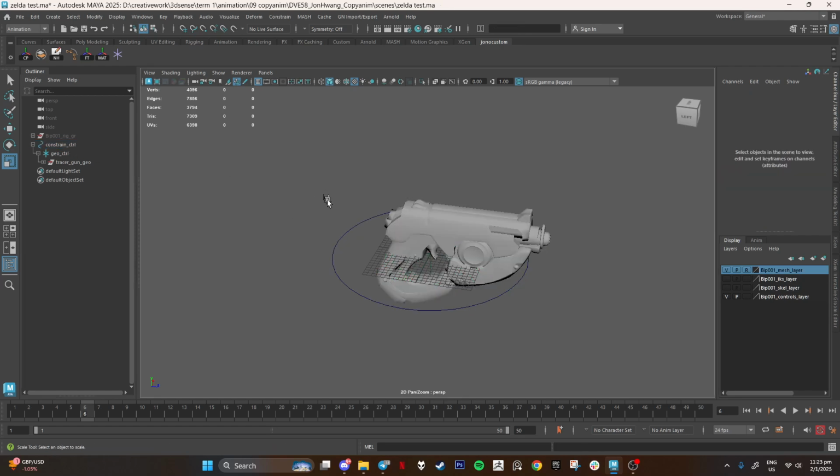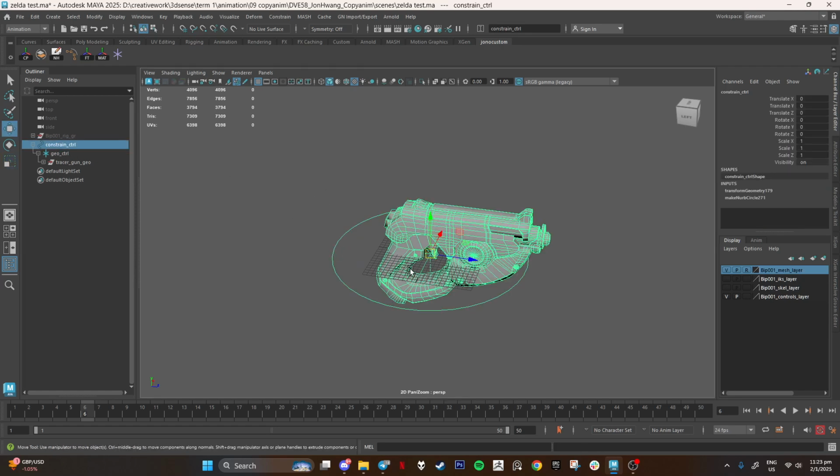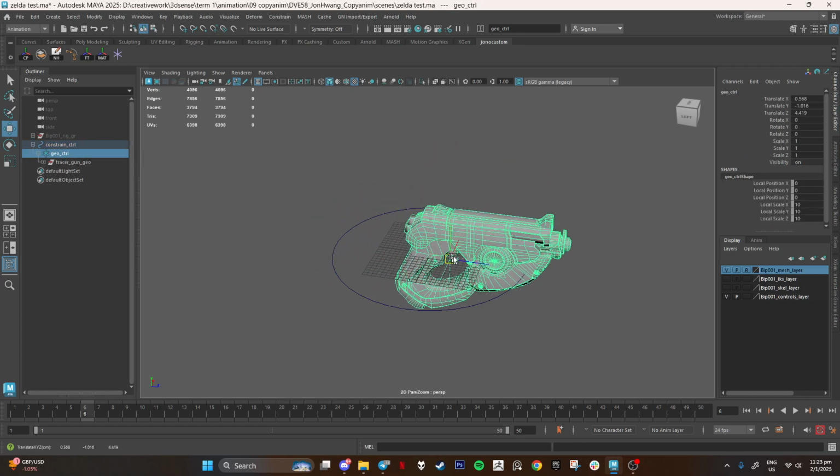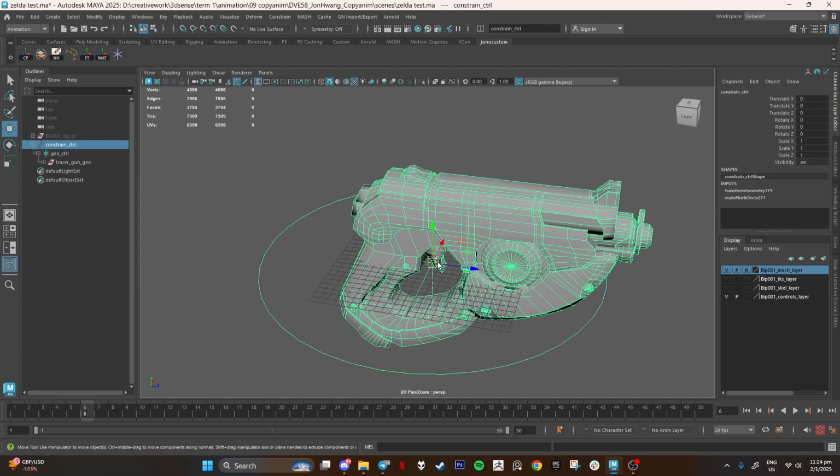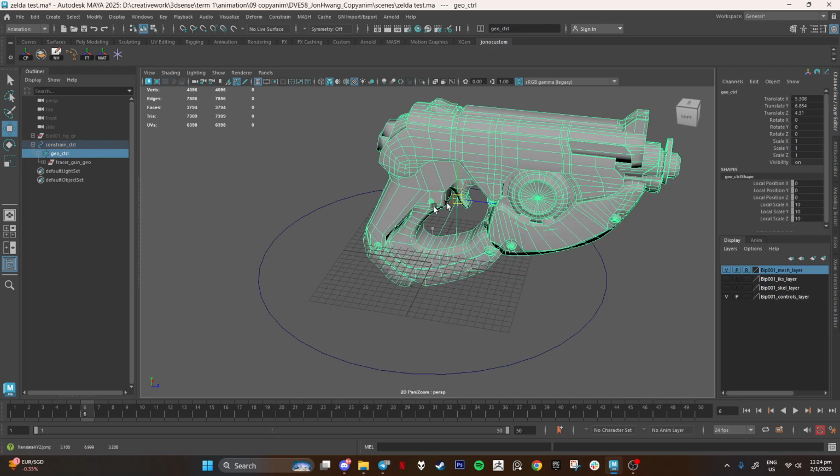Okay. Now, this one is the one that we use to constrain stuff. Once it's constrained, this one is what we use to hand animate. So this is what I mean by nesting constraints. Because when you constrain stuff, you cannot animate anymore. So if you still want to animate with a constraint still happening, we cannot use the constraint control. We have to use the geo control to go and adjust.